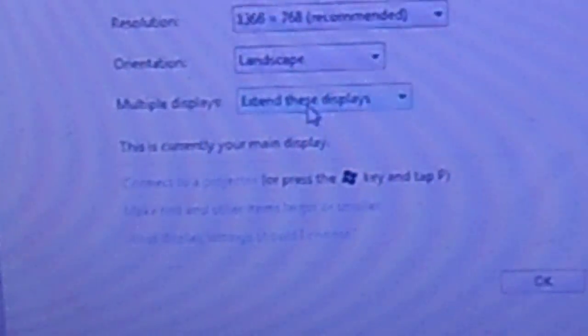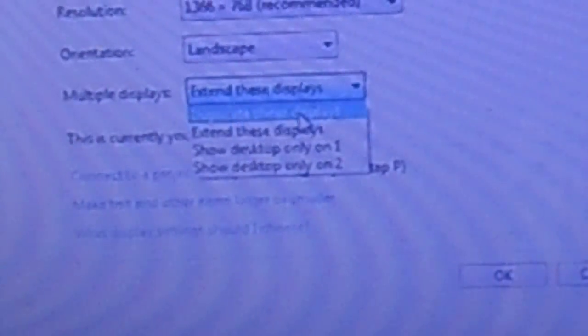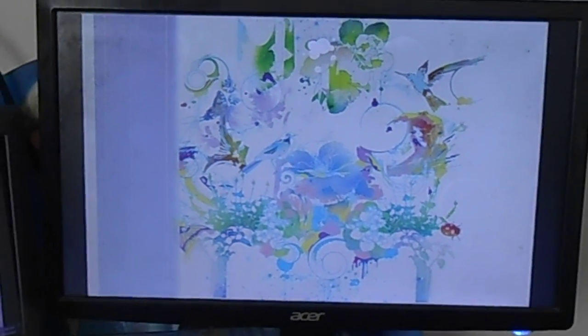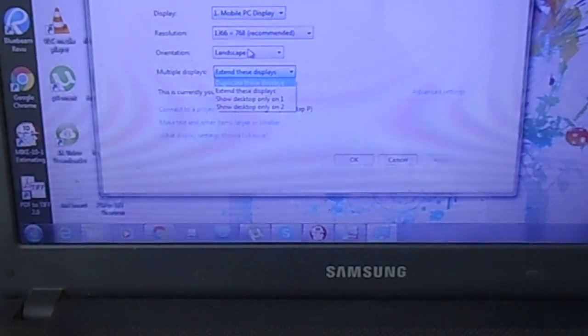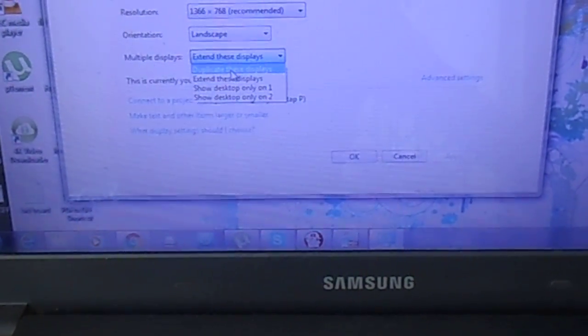So in this part, this is an extended display. So this one is extend this display. So if you change this one to duplicate, it means the two monitors have the same display. So this one is the base, and this one is the extension. So you can see this is the extension monitor. Now if we set this one to duplicate, the monitors display the same.